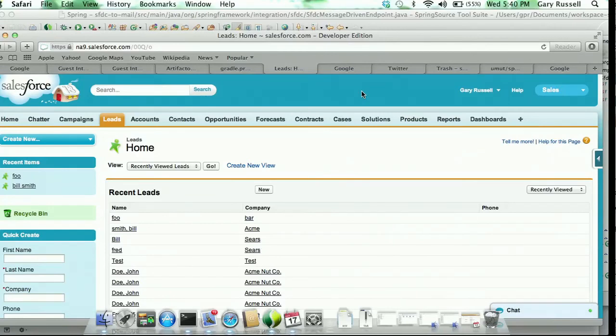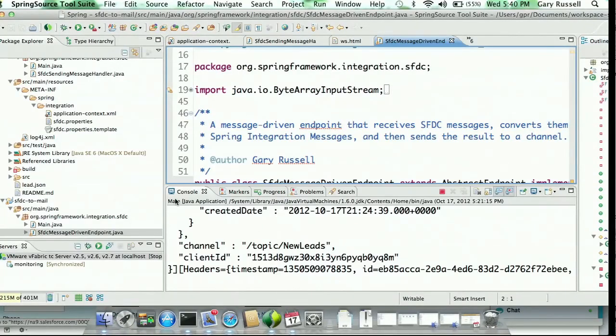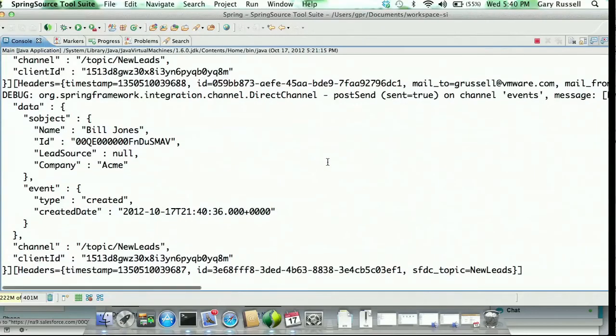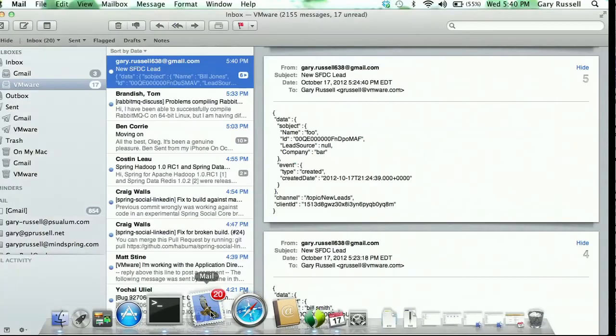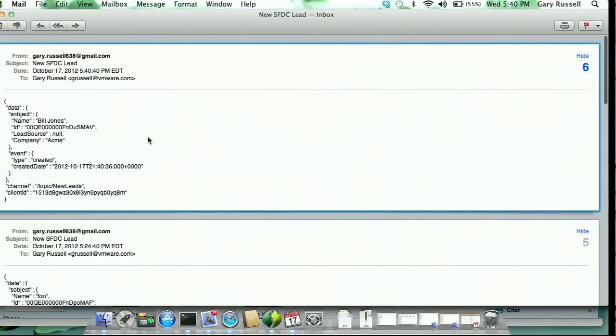And then the other one is we can actually send an email to an account. We have a mail listening adapter, and that then sends the lead up to Salesforce. So just quickly, we create a new lead in Salesforce, and back in my STS world, we should see. Did I just create? Oh, I did, Bill Jones. So it already happened, and it's actually sending it to my VMware mail. So let me bring that down here, and sure enough, right now it's just sending the raw JSON as the text of the email. I'll show you the Spring Integration configuration for that.